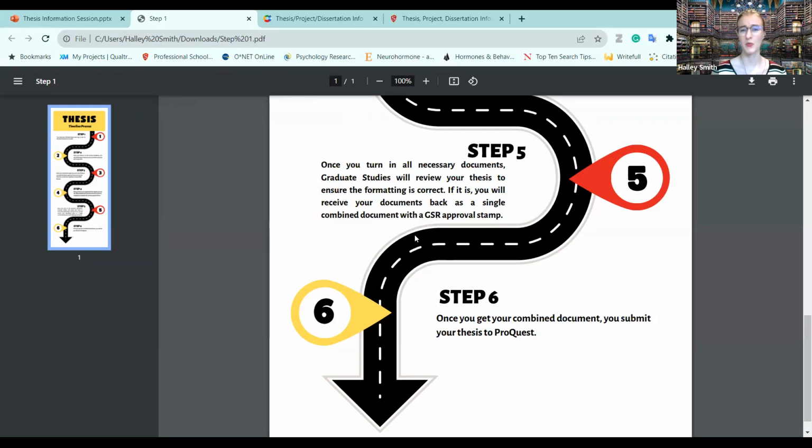So kind of like when you get comments from professors on Canvas and you see it on the sidebar, that's where you'd get your document back. And it has a GSR approval stamp saying, yes, we've reviewed it. Yes, it meets our guidelines. And yes, you can move on to the final step. And that final step is you're receiving your combined document. So you download that and you actually take that document and you submit it to ProQuest.